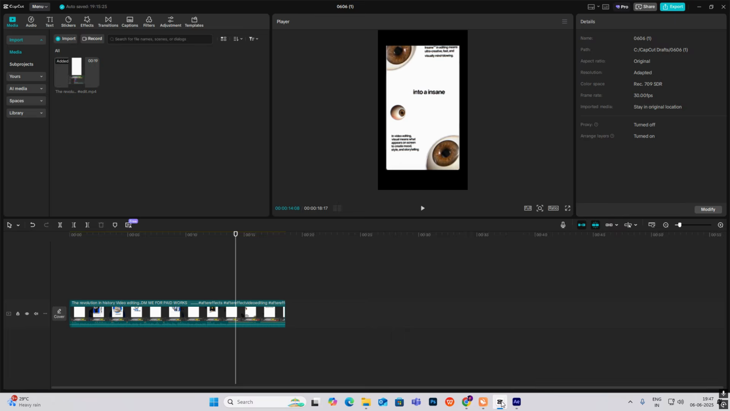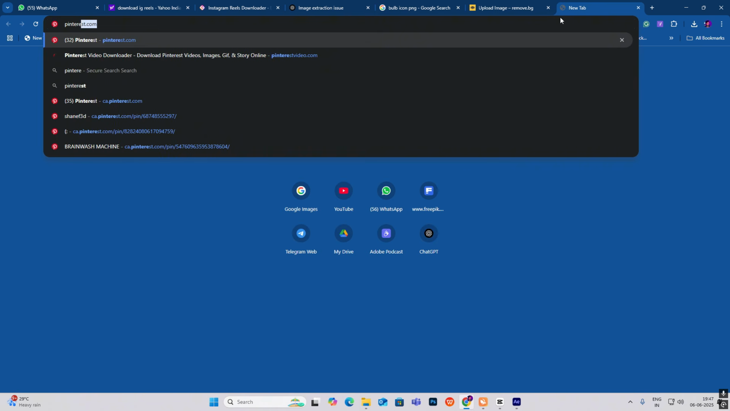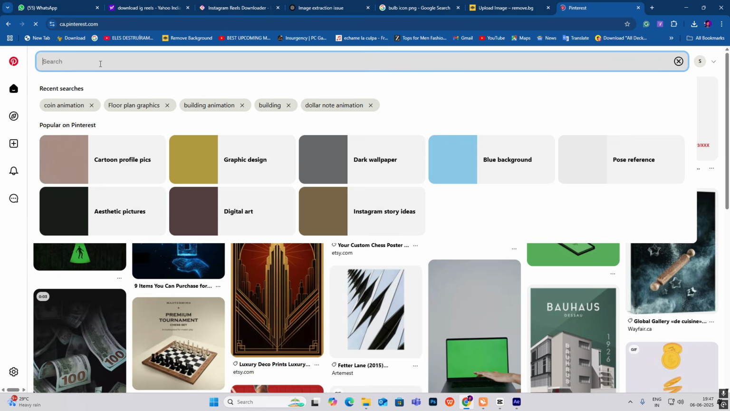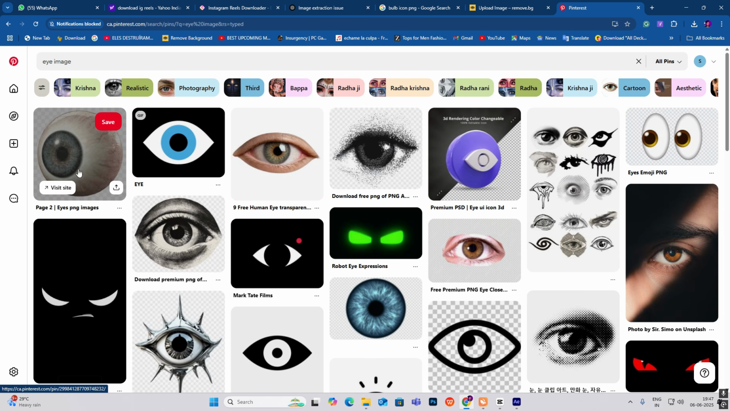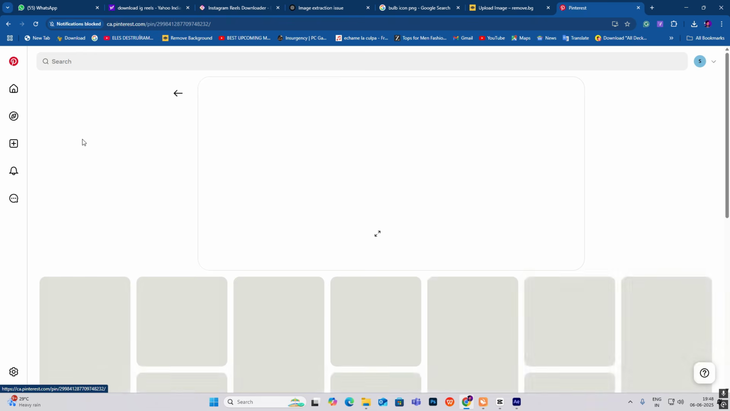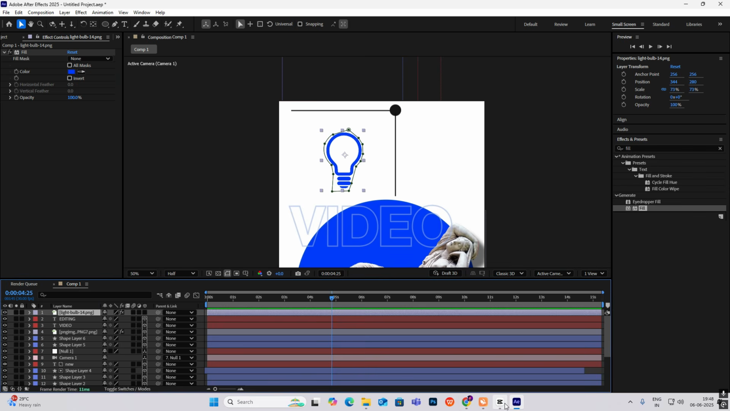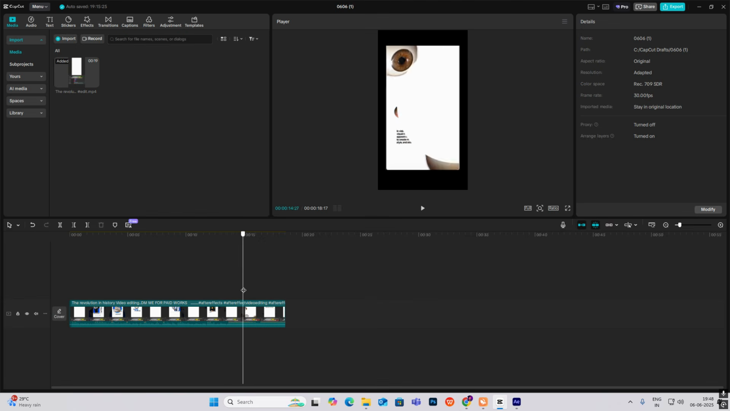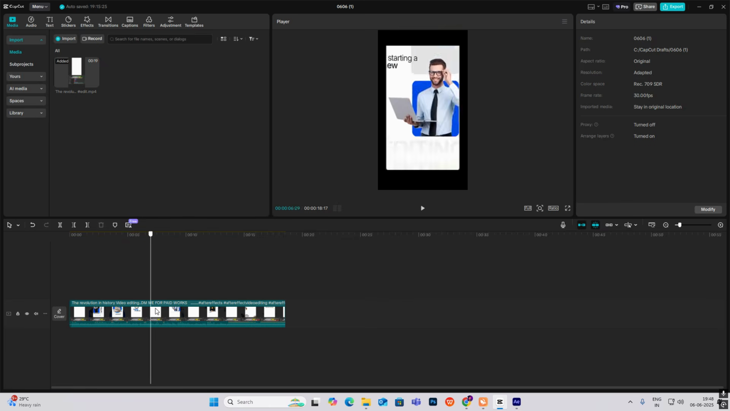But this eye image, from where you will get it? So simply just head on to Pinterest, and search for eye. You can see over here the first search I have got eye. Okay, so just head on here and download this image, and you will get that. And then as you can see, it's moving. So just use your position keyframes, and then move it. So that is it. Okay, he has used the same style again and again throughout this whole video.